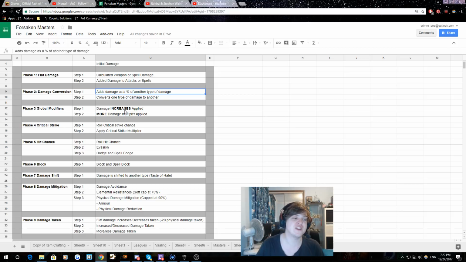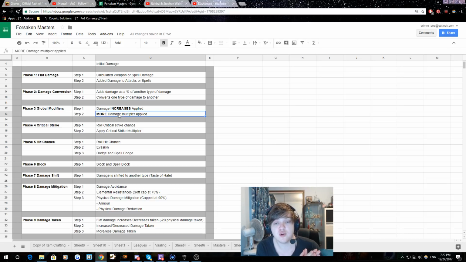So phase 3 is the big one, guys. This is where you're going to have all your skill points in the skill tree coming in. What we've got here is 2 different types of damage modifiers. We have what's called the increased damage modifier and the more modifier. This is really important to understand, and I'm going to explain it now.